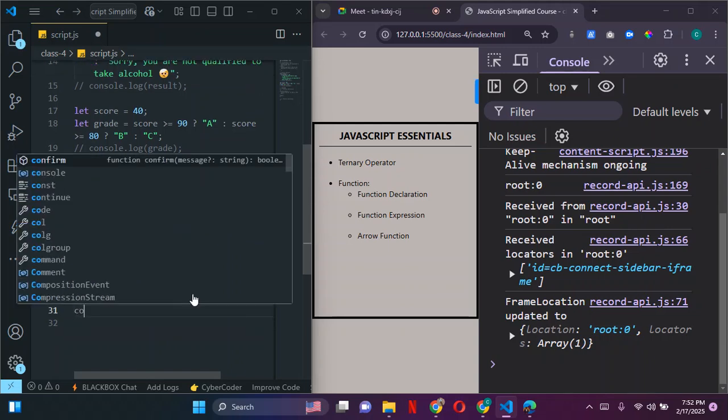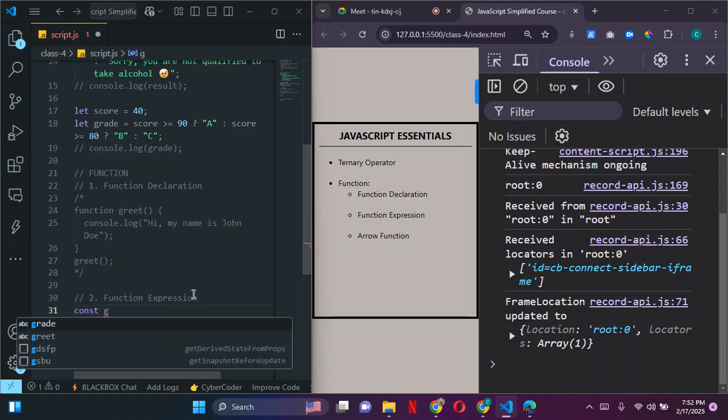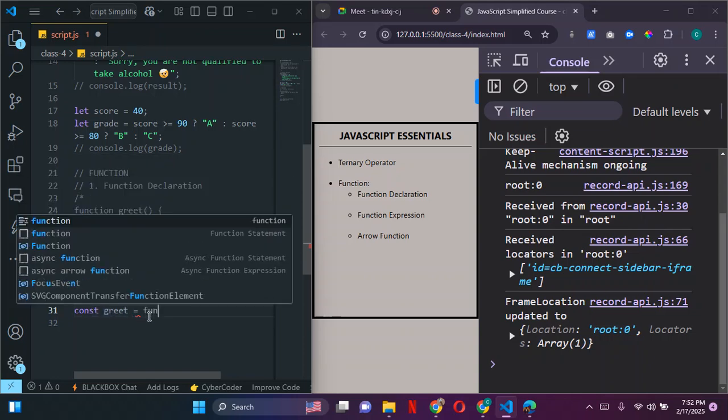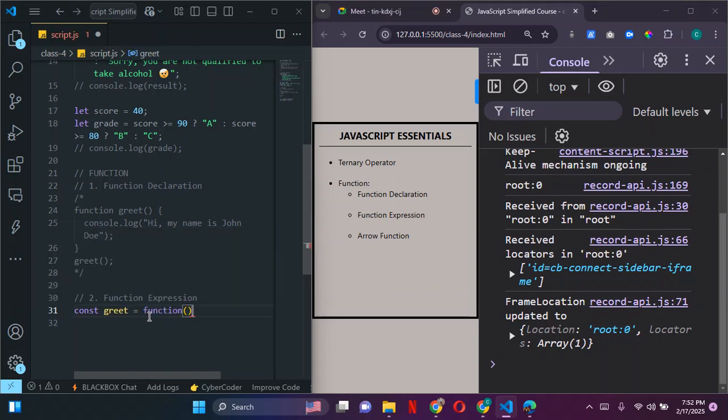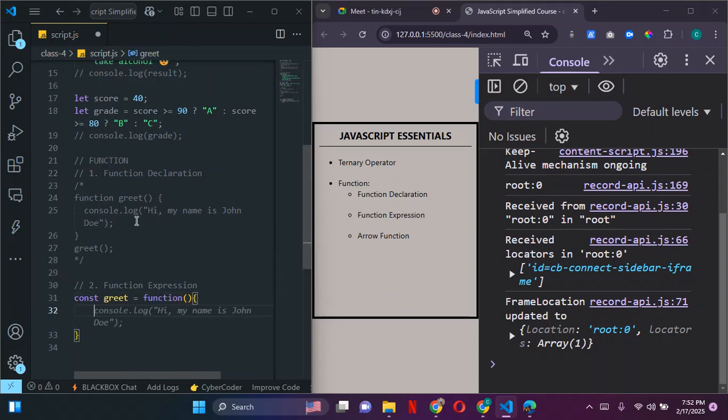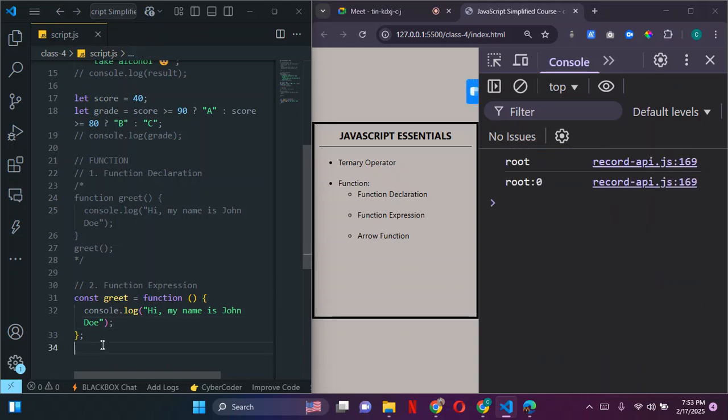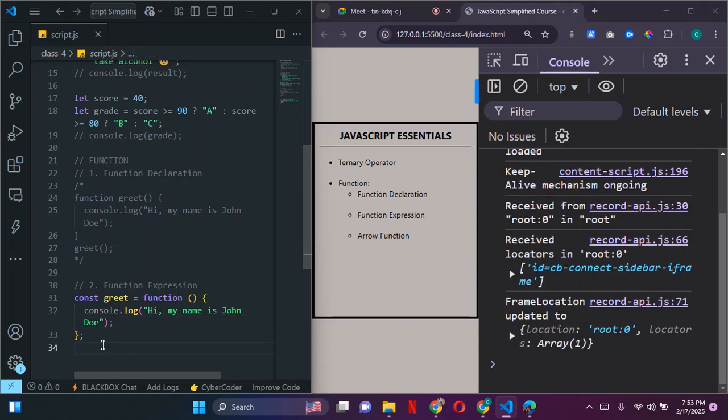So I'll just say const greet. This is the variable, const greet. Then I'll now have a function here like this. So let me just copy console.log, "Hi, my name is John Doe." All right. Now look at what is the difference between function expression and function declaration. I want you to look at it very well. You will see an obvious difference between them.